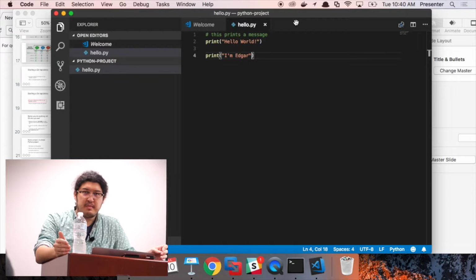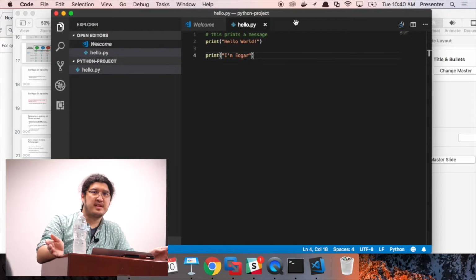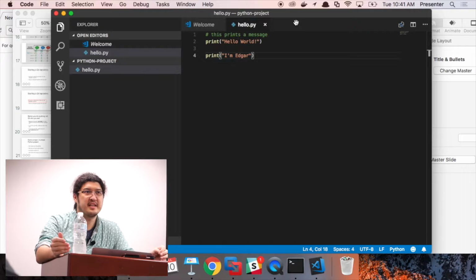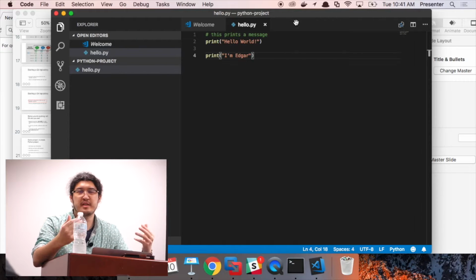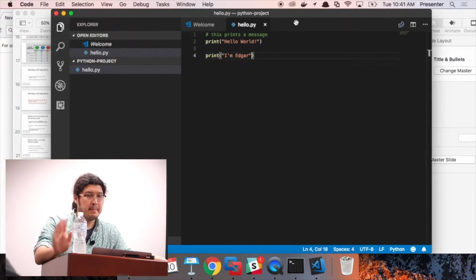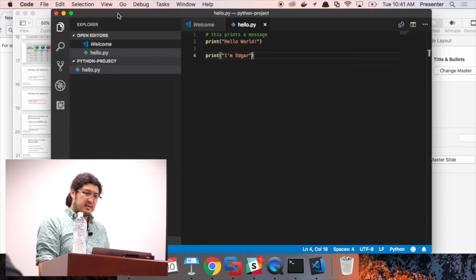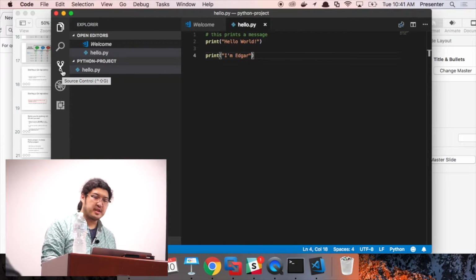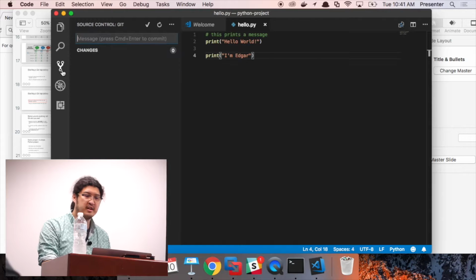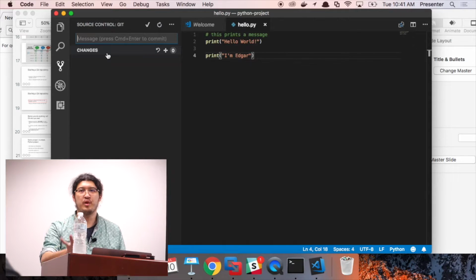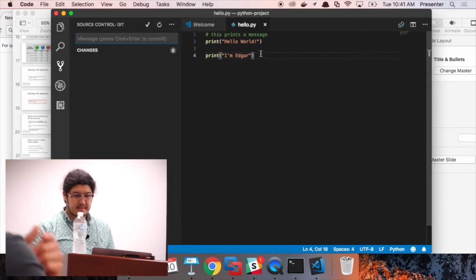One reason I suggested VS Code is because it has a very nice integration with Git. I kind of forcibly made you go through terminal because I do still believe in knowing these commands. At least it makes you more fluent in Git. But in VS Code, you see this branching looking thing. If you click on it, this is a way by which you can control your Git things. Let me show what I mean.